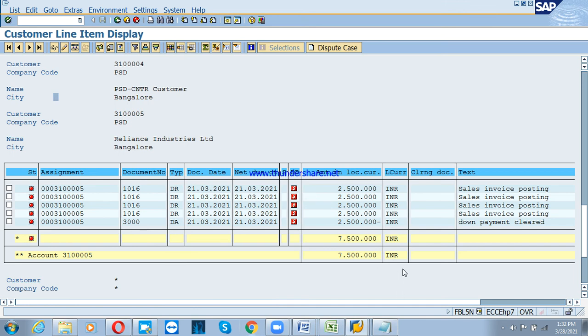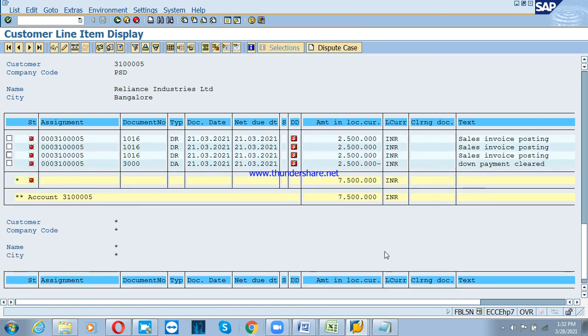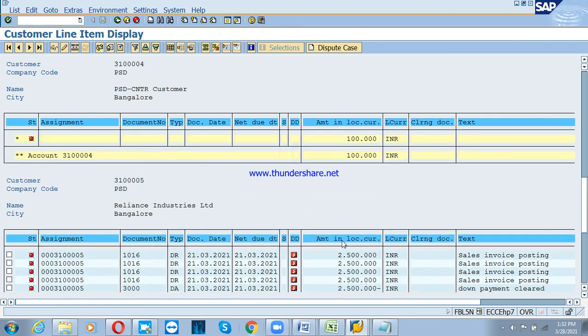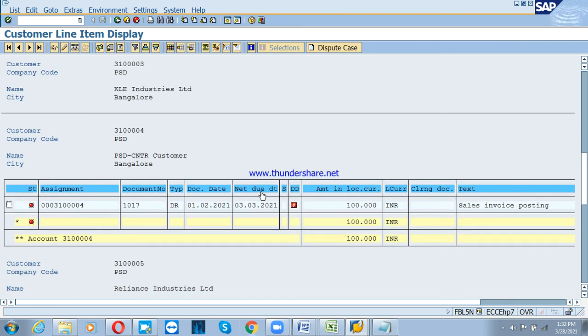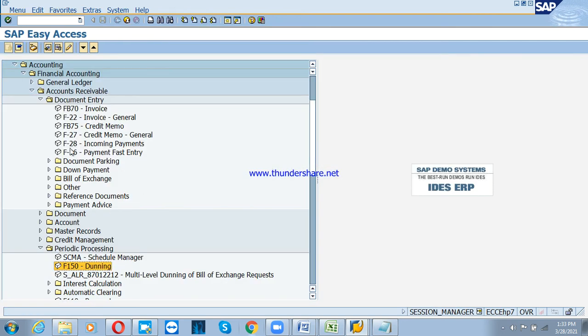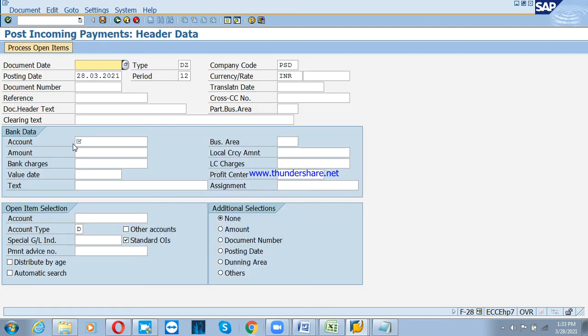So for example, we can see this balance better. We'll take this customer 314004, and this one 3003. Okay, so we'll check that one. We'll work in both. Okay, for payment, as I told you, I'll go to F-28 and I'll take today's date, 28/3, no problem.